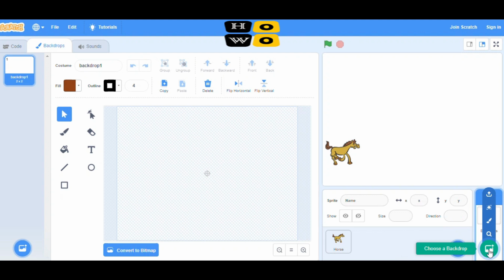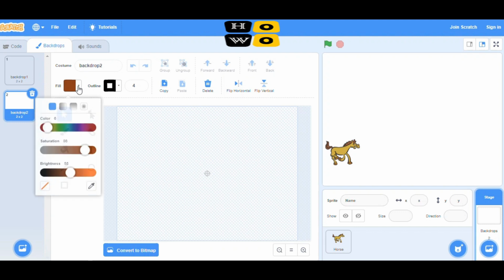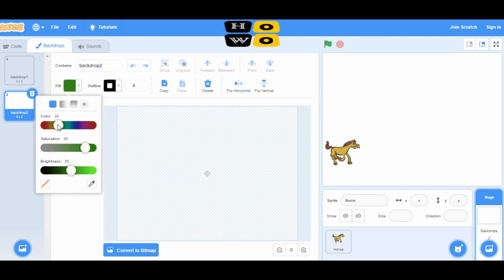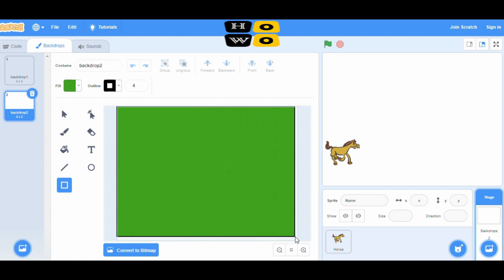Once you are done with the sprite, let us move on to the backdrop. Here I am going to the backdrop paint option because I want to paint a new backdrop. In the paint option, first of all, I want a background of green color. So I have selected fill green. I am selecting shape so that I can fill all my background with green color.